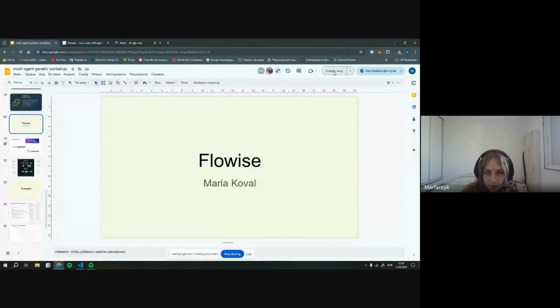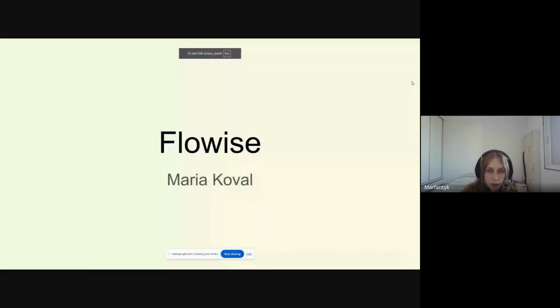So I will be telling about Flowwise. It is the platform that we are going to use today to create customizable LLMs. And as Anton mentioned, it will be mostly based on visual tools, so no previous code knowledge is needed. Maybe a little bit, but we won't get into much detail, so we can avoid it pretty much.